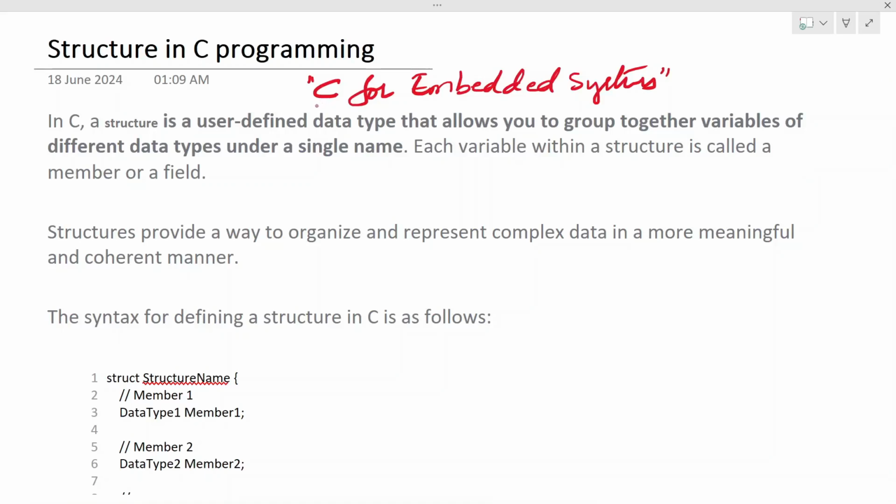This is a series on C for embedded systems. In this video, let's look at structures in C programming.